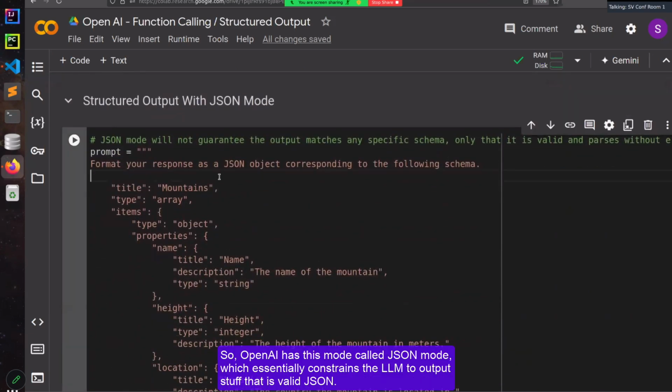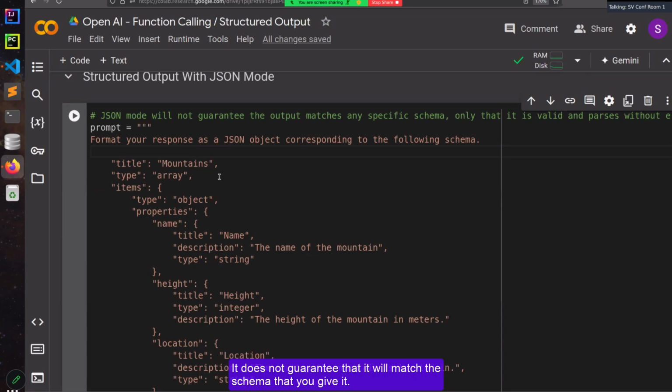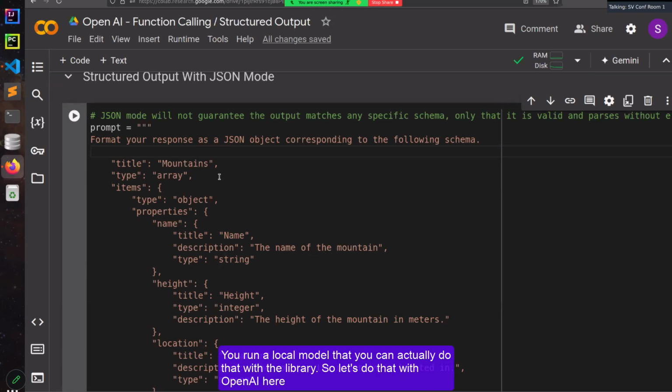So OpenAI has this mode called JSON mode, which essentially constrains the LLM to output stuff that is valid JSON. Now, one important thing to note here is that JSON mode guarantees that the output will parse into a valid JSON object. It does not guarantee that it will match the schema that you give it. It's pretty good at matching the schema, but it's not guaranteed. And we'll see in the next Colab, where you run a local model, that you can actually do that with the Outlines library. So let's do that with OpenAI here.